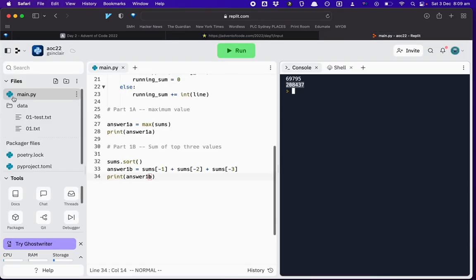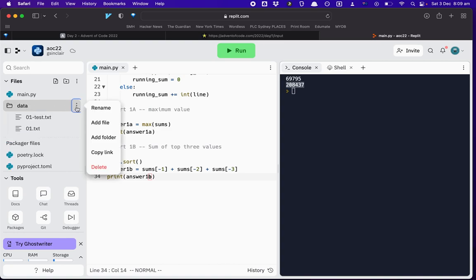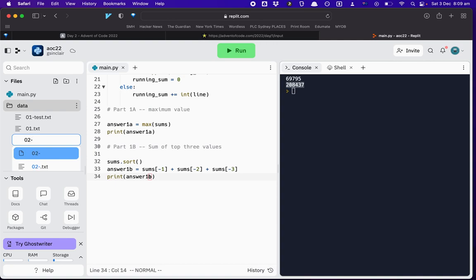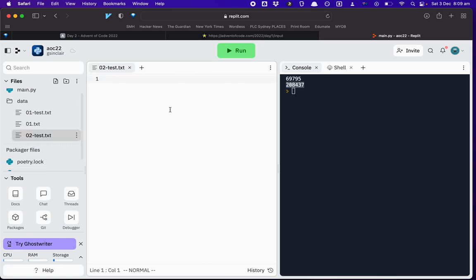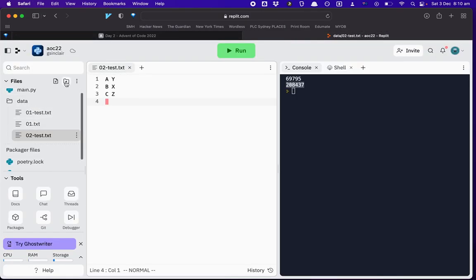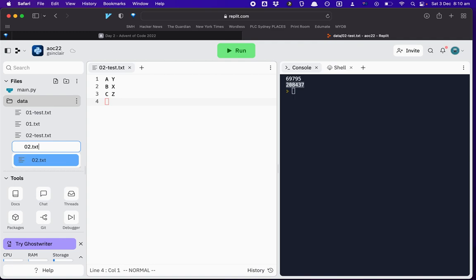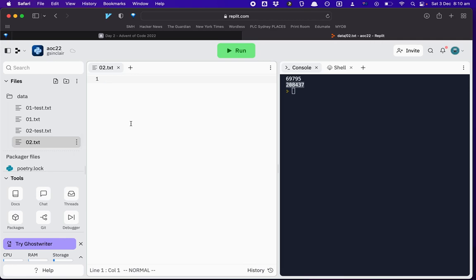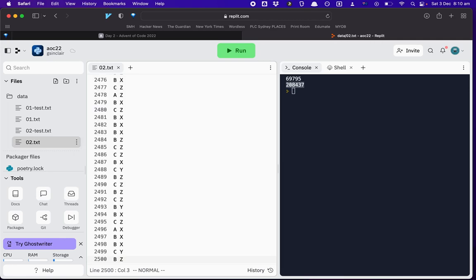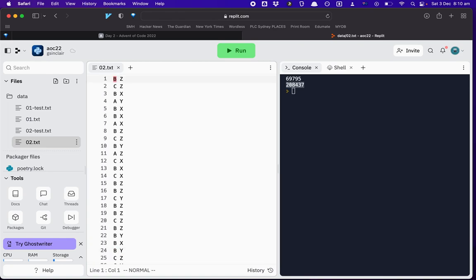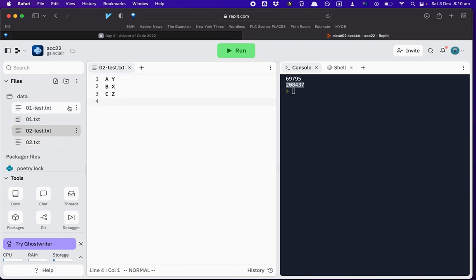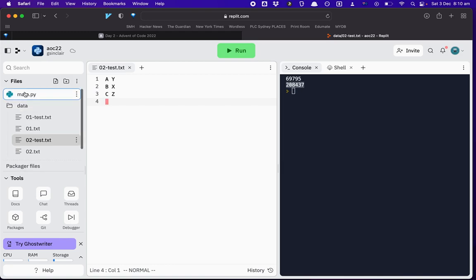So I'm going to go to data, and I'm going to add a file and go o2.test.txt. I'm going to paste that, put a new line, and I'm going to get the puzzle input. And go, data, add file, o2.txt, there we go. And I'm going to paste that. All right. So 2,500 lines of rock, paper, scissors data. Now, and then in my main file, I can make this disappear.